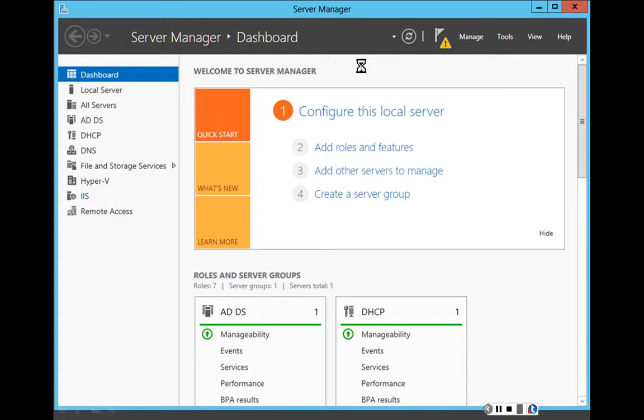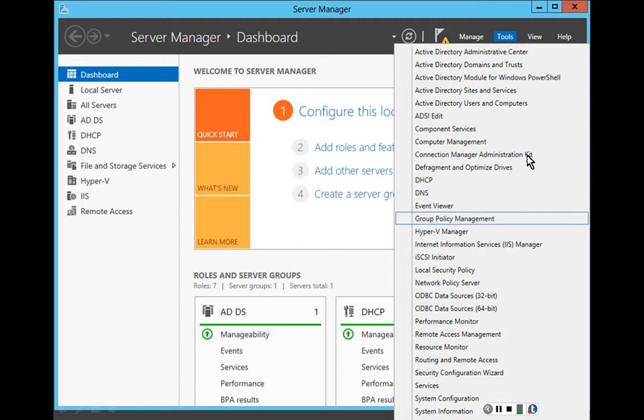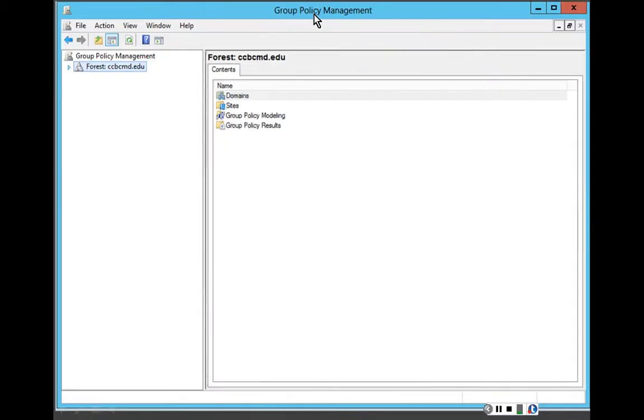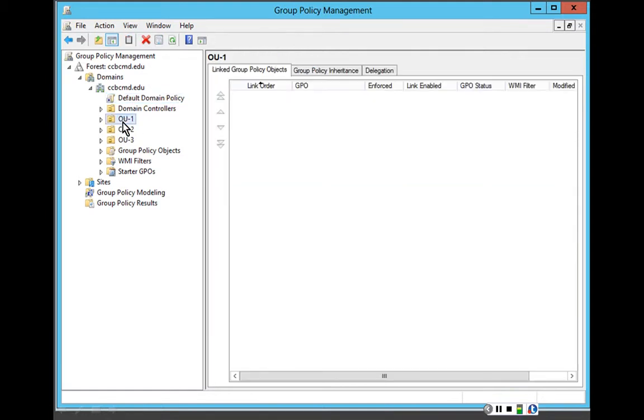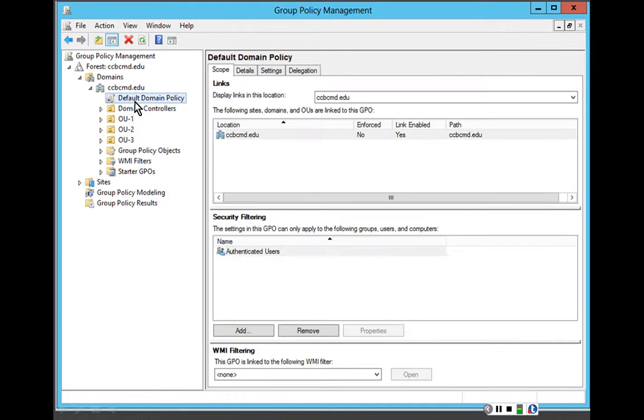Let's look at the default domain policy. The default domain policy applies to all users and all computers in the domain. To get to the default domain policy, we go to Server Manager, and under Tools, we select Group Policy Management. And this takes us to the Group Policy Management console. We select CCBC, and under ccbcmd.edu, we select the default domain policy. We could configure policy per organizational unit, but right now we will look at the default domain policy.